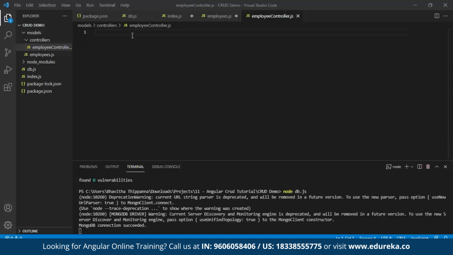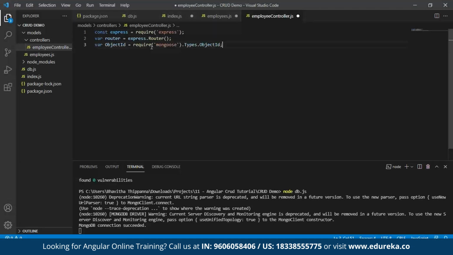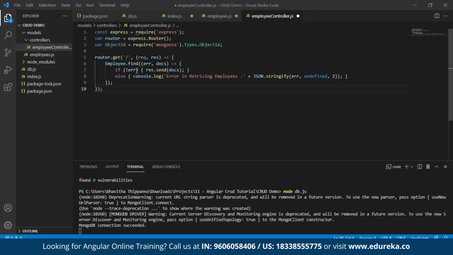So the first thing is I'm going to pass my require statement. Now as you can see, I'm establishing the router connection here through my express. Once this is done, let me go ahead and create a get statement. Here in my get operation, I have requested the result, and in case I cannot retrieve my employees, it's going to show me an error on my console. Otherwise, it's going to give me the data.